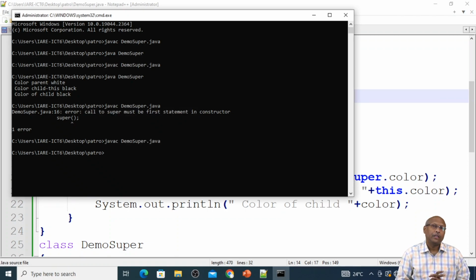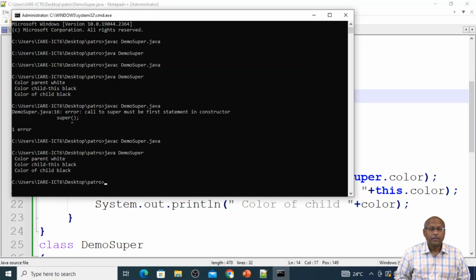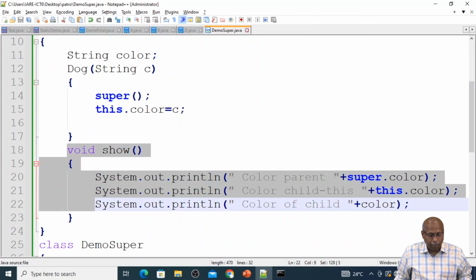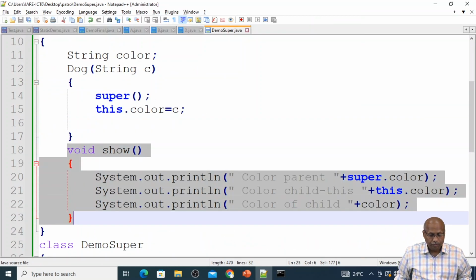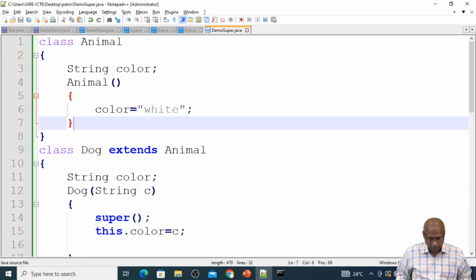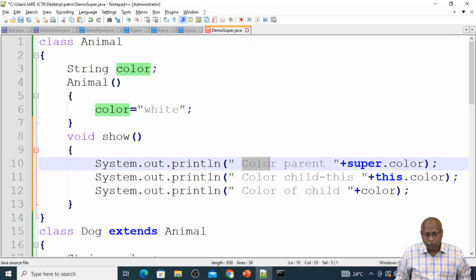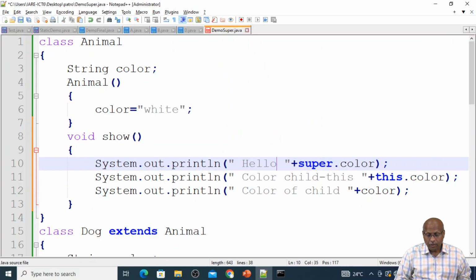Yeah, now no error. So this is the way you can call. Now assume I am having one more show method in the parent also. Assume the same show method is available in both. Here I will write hello parent show.